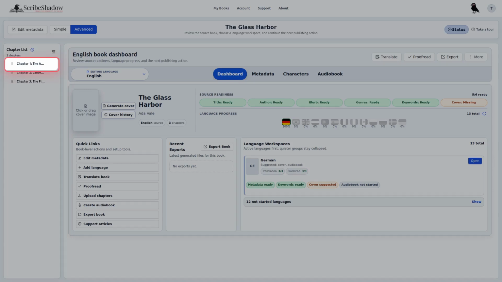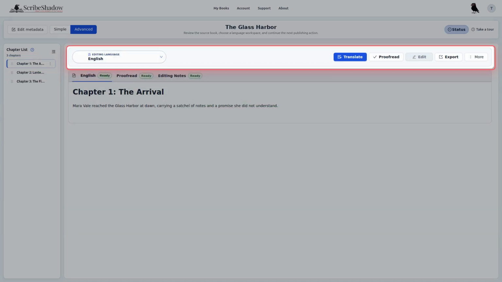Click a chapter to open its chapter workspace. The controls on the right update to the selected chapter. The chapter header confirms which chapter you are working on and what language or version is currently visible. Check this before making chapter-level changes.